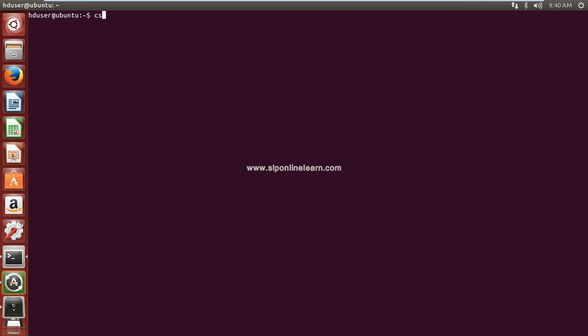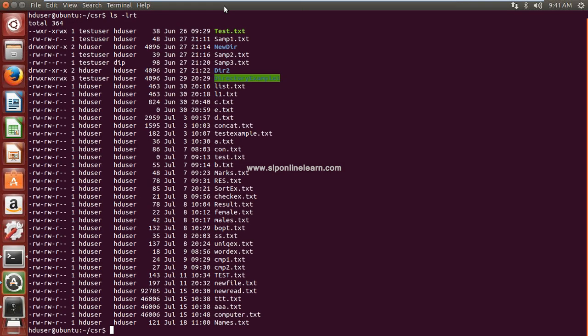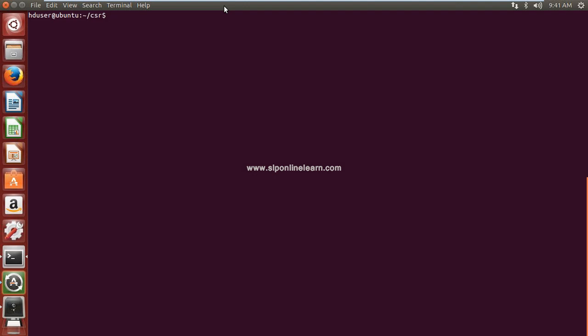We'll change to our directory: cd space csr. Here we have some files. We'll take this names.txt file. Okay, see here, this is the file content, the information in this file. If you want to display the line number next to that particular line content, then you can use the line number command with the SED command.